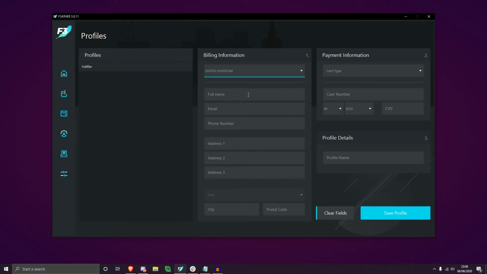So we have the full name, email, phone number, address 1, 2 and 3 if you wish to utilize every single one, and then you have your state if you're in a country that supports states, then your city, postal code, your card type, then your card number, your month and your CVV, and then you can configure your profile name. Once you fill out all the fields, you have the profile details box with your profile name. I'm going to name this test, and then you can click save profile, and as you can see, it gets added to the profile section with all your other profiles.